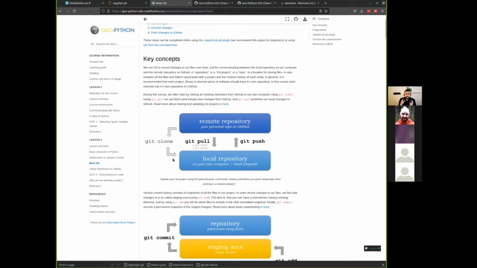After you have cloned your repository down to your local machine, you can pull and push to and from GitHub. When you pull, you check if there are any changes done on the GitHub repository, and if there are, then it downloads that to your computer, and then you can do your changes and push it back up. So then you have the latest updated version back on GitHub.